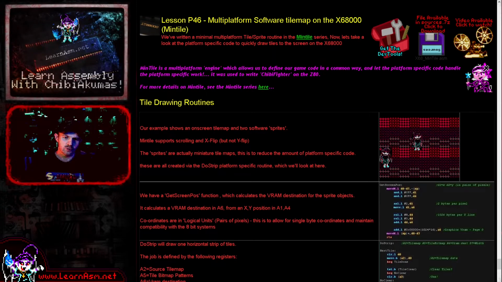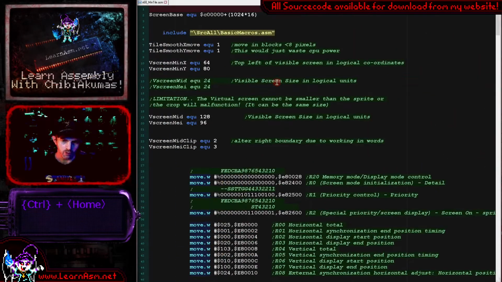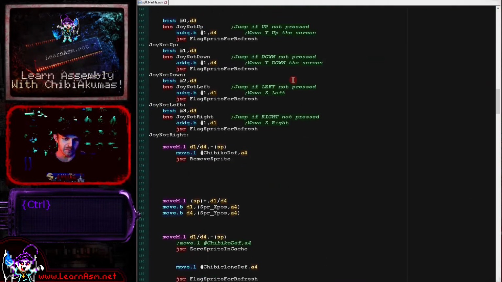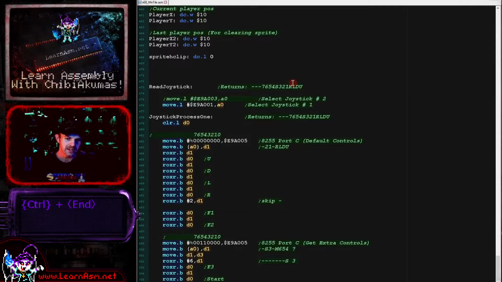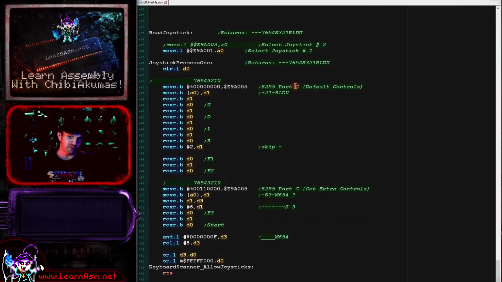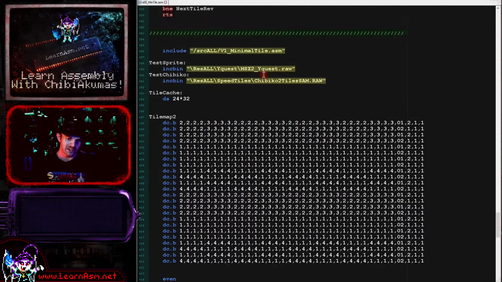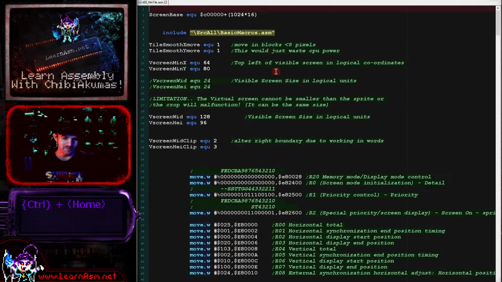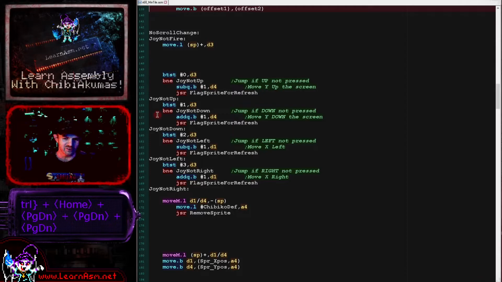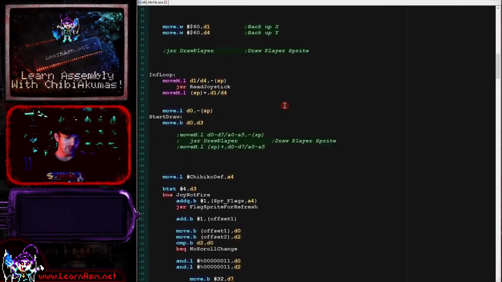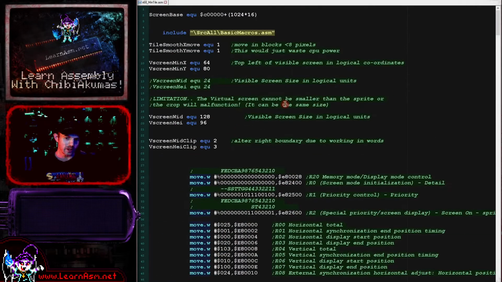So let's go over to the code and let's take a look at what we've got for today's example. So here is the code for the Mintail example for the X68000. Now what we're not going to look at is the stuff we've covered in other tutorials: how to read the joystick, how to set the screen up, how to calculate the movement of an object around the screen by joystick keys. I've done that all in the simple series before. What we're only going to look at today is the new code related to this tile map drawing.